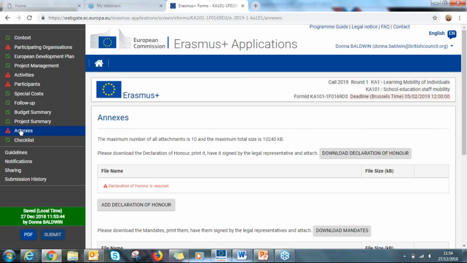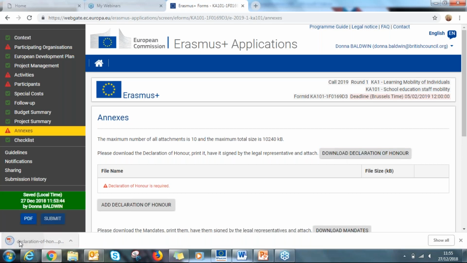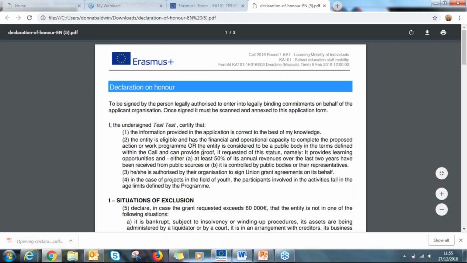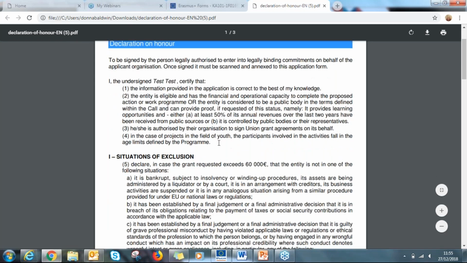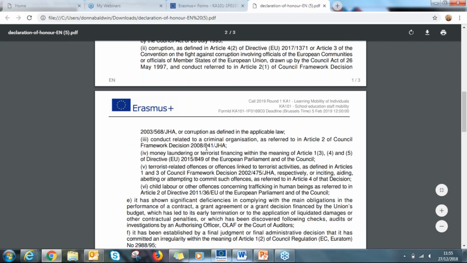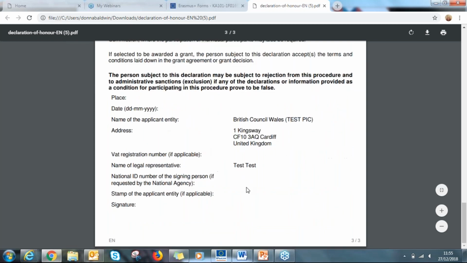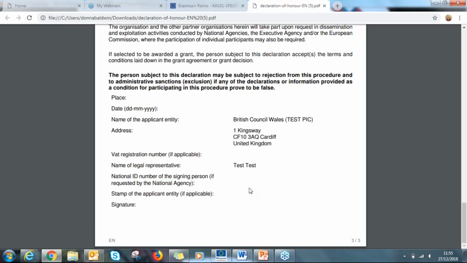So then we go through to the annexes. So what you will need to do is download the Declaration of Honour. Now, the Declaration of Honour will need to be signed by your legal representative. So just so you can see as an example, this is the Declaration of Honour. Your legal representative will need to read through the document itself, check that they're happy with the information that's on there, and then they will need to print this document off and sign it with an original wet signature.